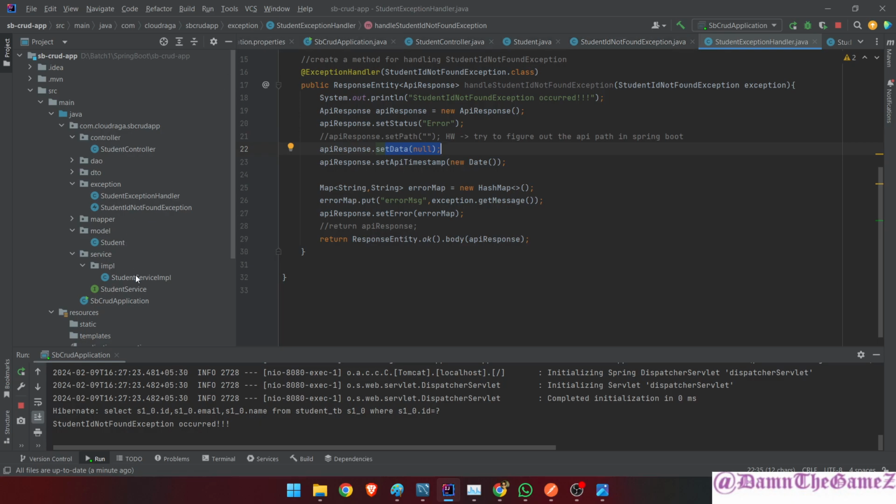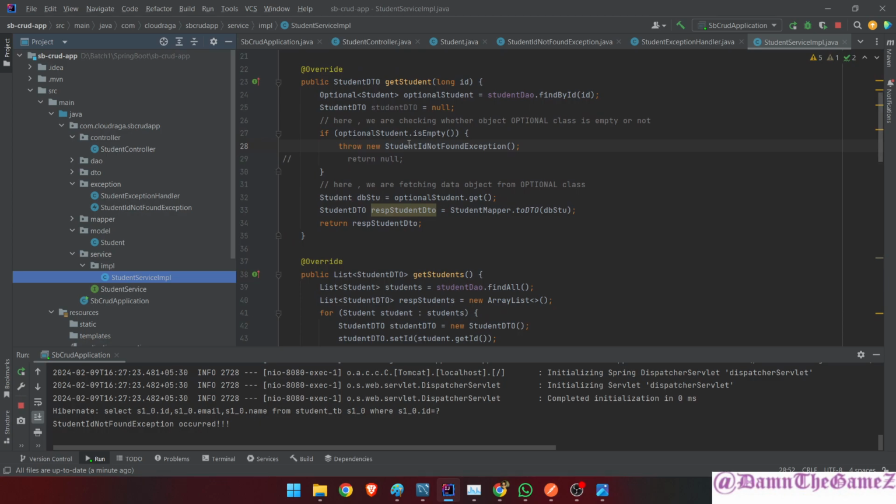Let's go back to the service sample. If you notice what I just did, I have thrown this exception from here, throw new student ID not found exception, but it's blank here. It's blank, so I need to give a message, only then this will get filled. So I'm saying the same message like we did earlier: student ID, then I will pass ID here, not found. Okay, that's it. And now I will rerun the code.